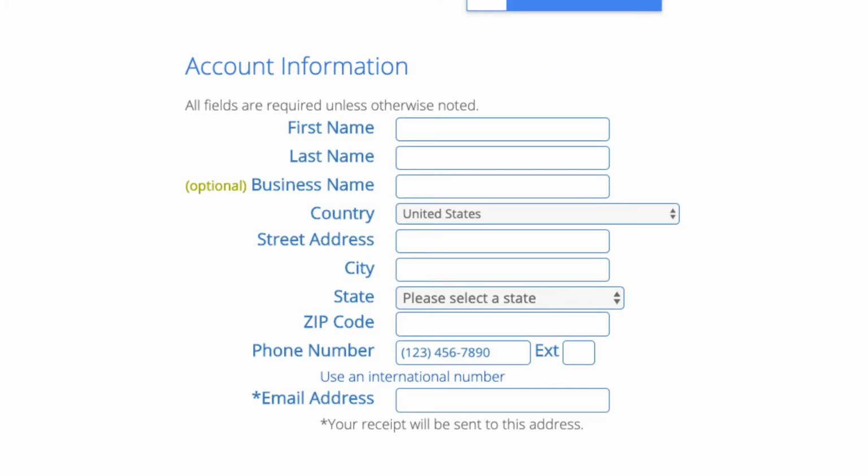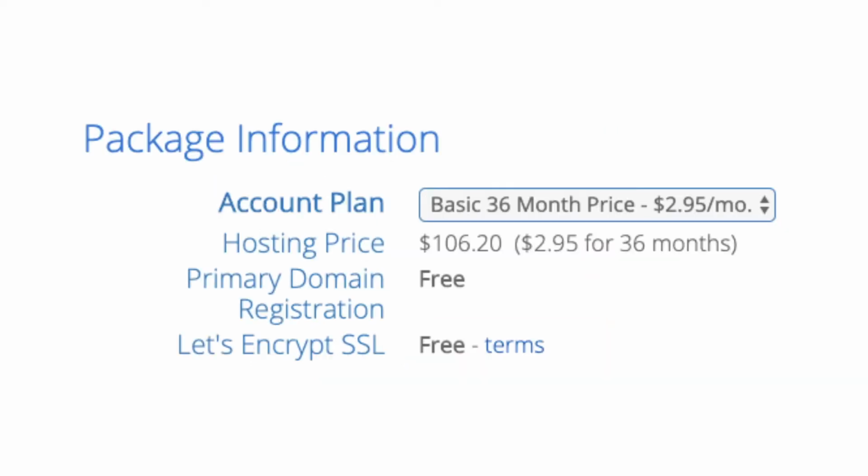You're now brought to a create your account page. This is where you will input your information. We have first name, last name, the business name is optional, put your country address information in, put a phone number, and lastly the best email for you, as you'll get email receipt of payment and a copy of your login credentials, etc. Below that you will see package information.